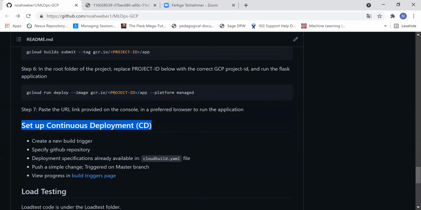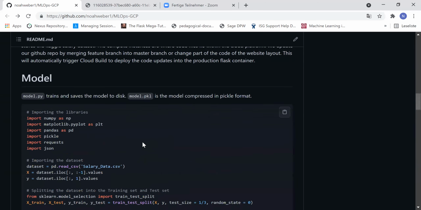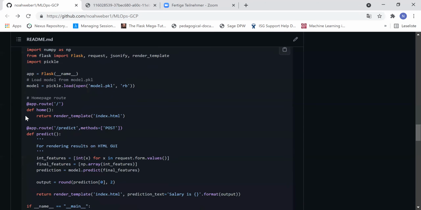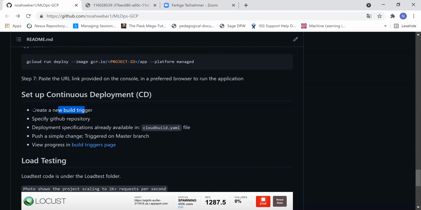We need to set up new triggers from the GitHub part with our Google Cloud platform. We want to make sure that when we have merged a feature branch to the main branch, we trigger a continuous deployment pipeline that tests and deploys the artifacts that can then run on this App Engine, and can then be used to serve the salary predictor website. And this can be very easily achieved.